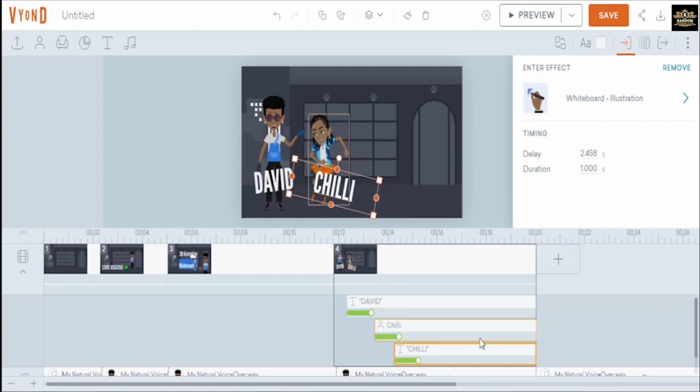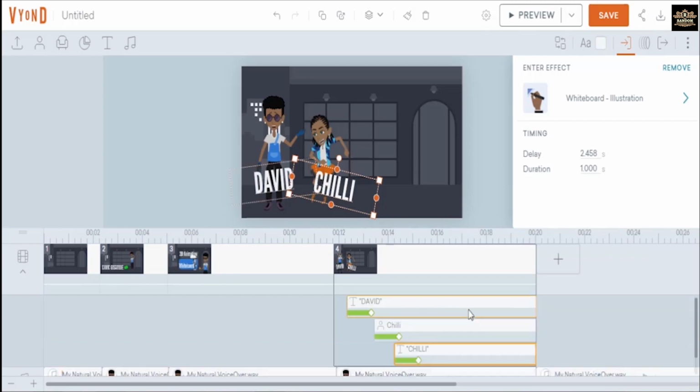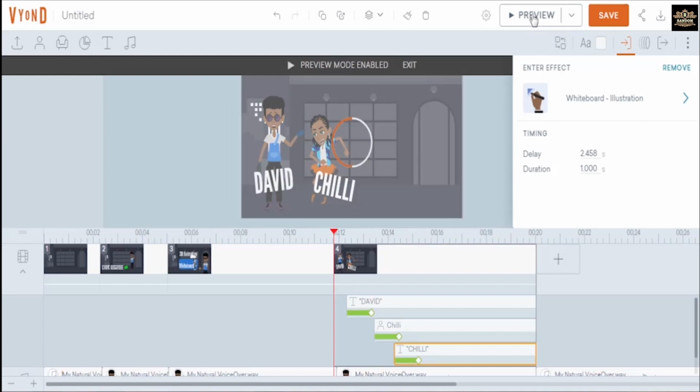So now you can see we have David. All scenes are coming in just after each other, as you can see. So they are coming in after each other. So let's preview it so that we can see how those look so far.